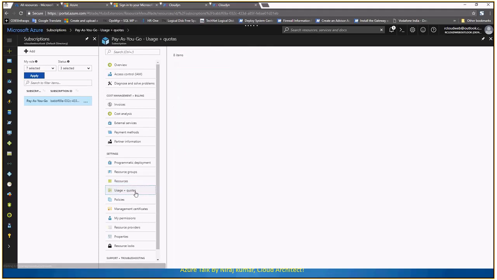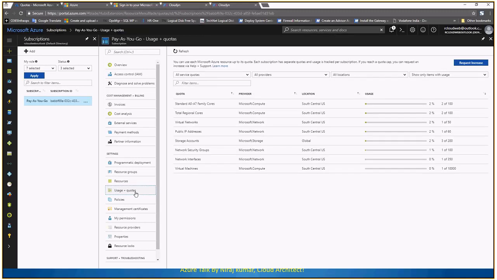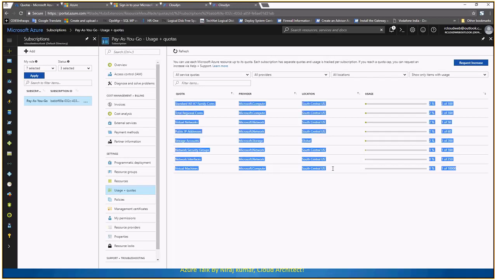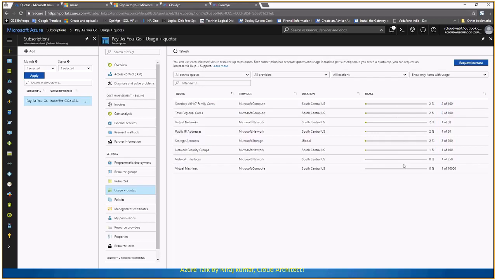You can see the usage plus quota, how much quota has been assigned from Microsoft. And you can see I have A0 to A7 family cores, which is 100 cores. So 100 cores means I can create some 4-core VMs, some 10 VMs, 50, or probably more than that, and I can create 1000 VMs, 1000 cores which is assigned here, 350 cores for the virtual network. So this is my assigned quota.